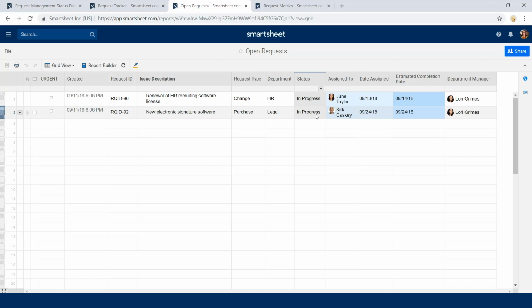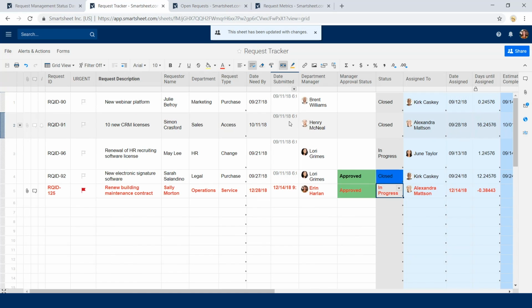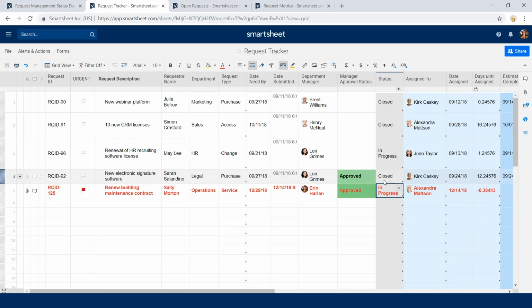So say, for example, this task, this new electronic signature software moves from in progress to closed. I can go ahead and save that on my report. And now if I go back to the request tracker sheet, I can see that that task has now been changed to closed. Therefore, reports also make it really easy to manage and update data across multiple sheets from that single report.